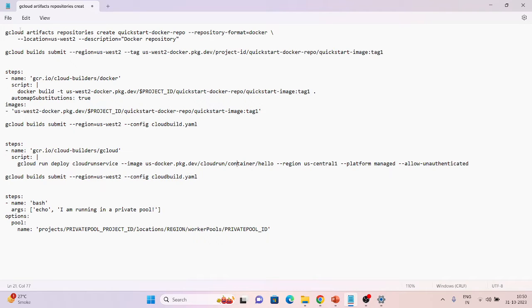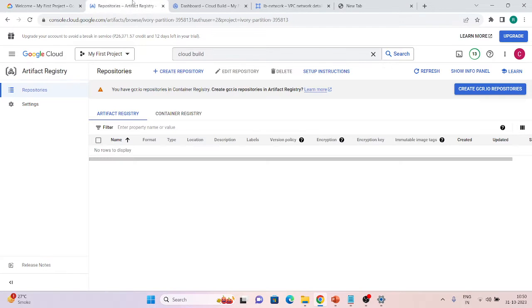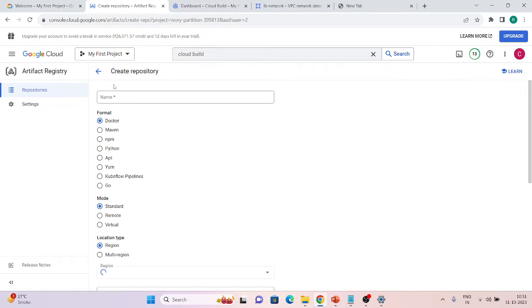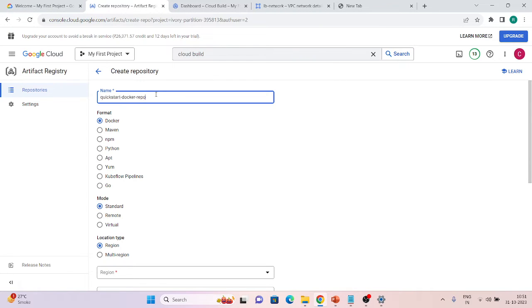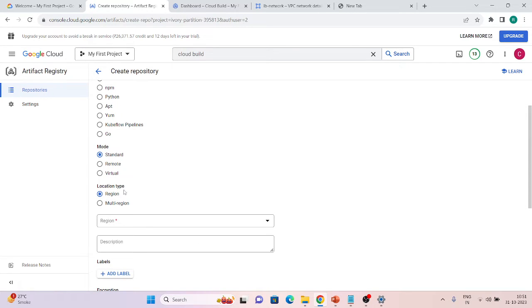We can create it via command line, or we can create it here as well. First we go to Artifact Registry, click on create repository, and give it a name. We just use this name, stack docker repo. After that the format: there are multiple formats we can use, like Maven, npm, Python, depending on your application type. I'm going with Docker because it is my Docker image. It is the more standard choice.